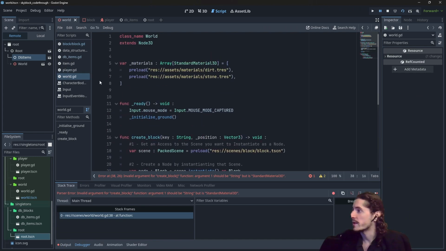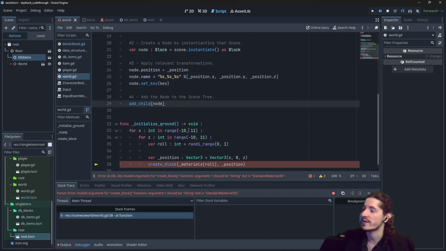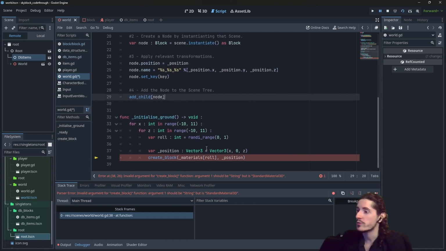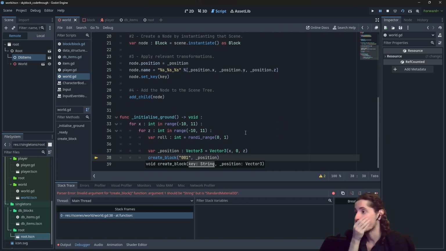Where are we? Block here. So we were setting the key, set key, and we send the key. Perfect. Okay, and now CreateBlock. We actually want to have random blocks being created, I'm gonna ignore this random row at the moment, and I will just set the key of the block we do want to create, which is a dirt block.